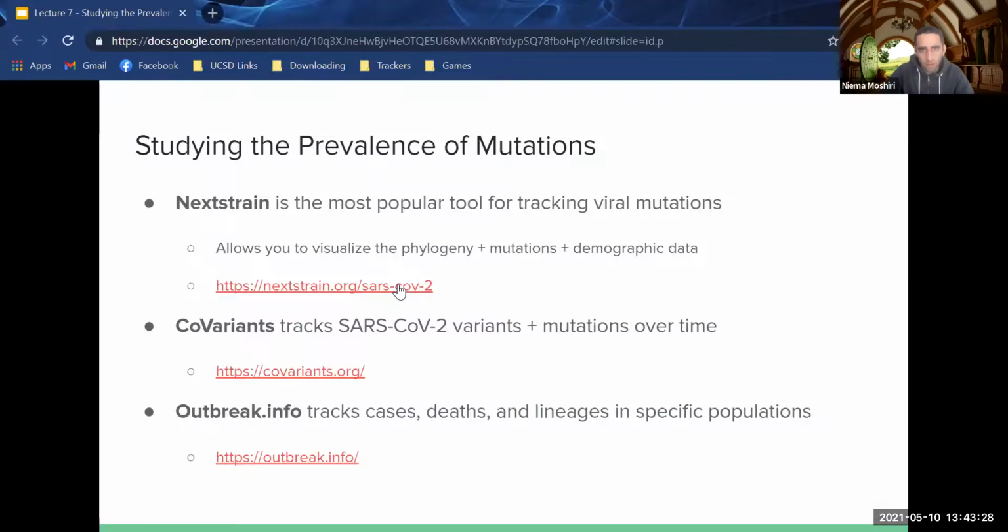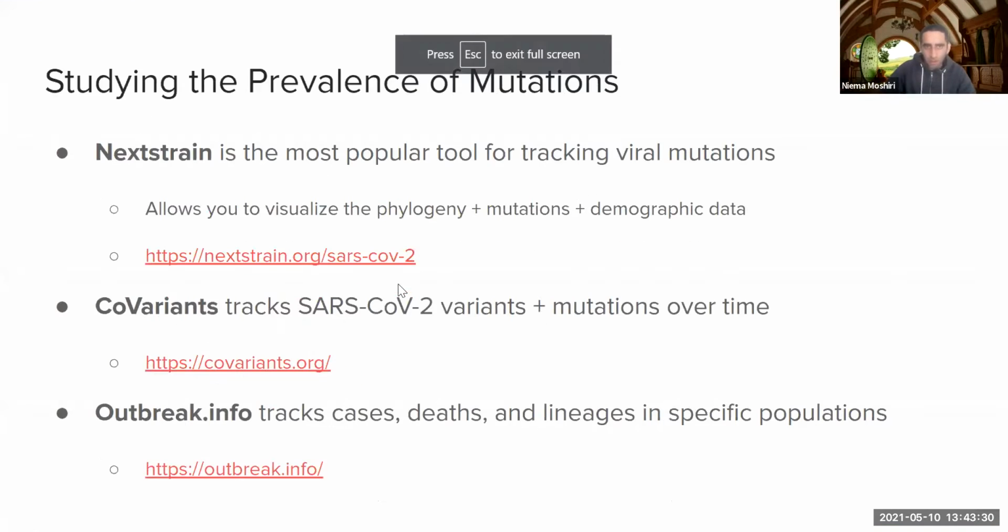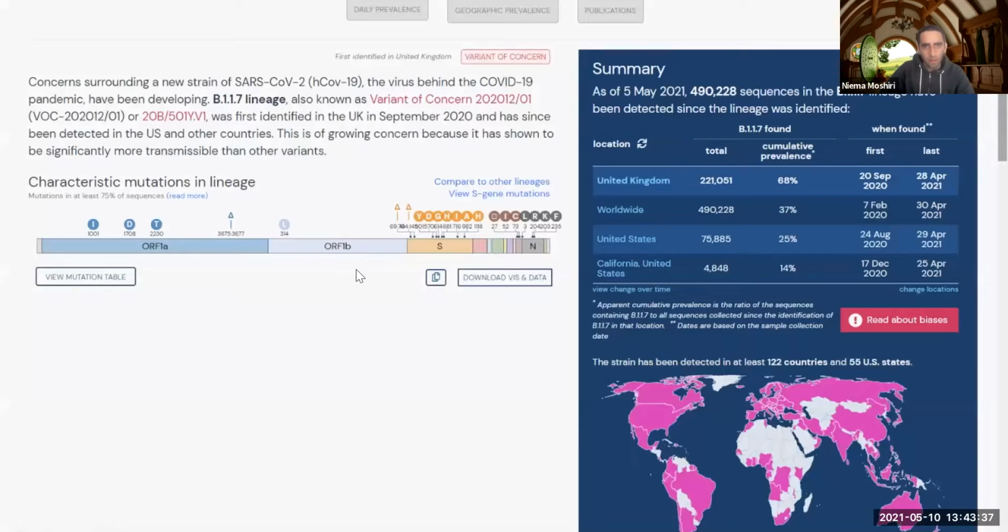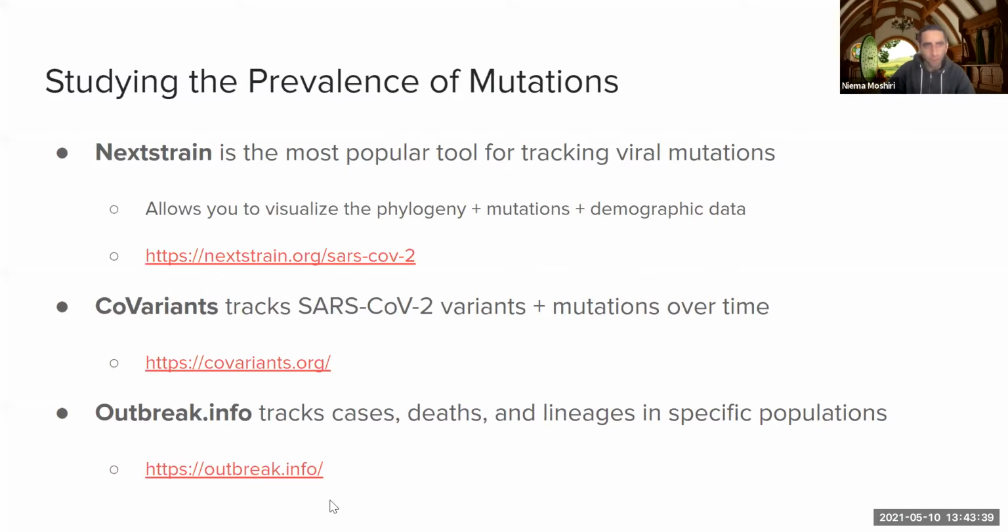Okay, so let me go back here. These are the main tools that people are using right now. I just wanted to give a brief overview of what they are. But if you're interested, feel free to play around with them, all that good stuff. I think that's all I wanted to present for today.